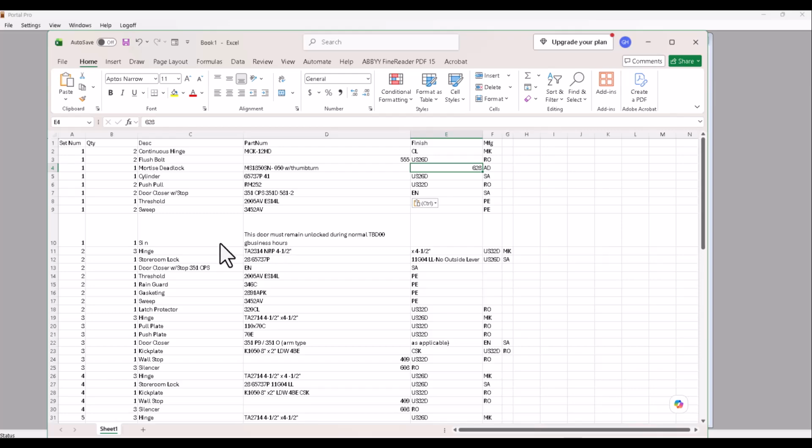All right, now down here we have a little issue. I noticed right off the bat. Over here under description it says SI space N. Looks like it got the G and put it over here. You can see the G is in that column.